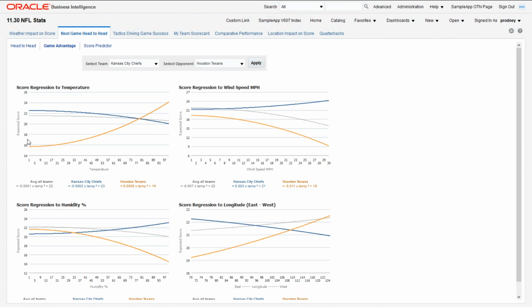Kansas City, generally, you'll see that as the temperature rises, their expected score rises, and for the Texans, for Kansas City, as it rises, they do worse, but the Texans do better with hotter temperature. When we look at wind speed, you can see how that affects things, humidity, and also the model gets into where they play, the longitude.